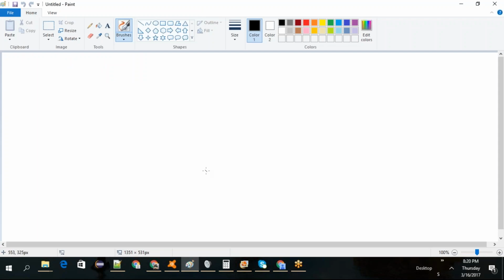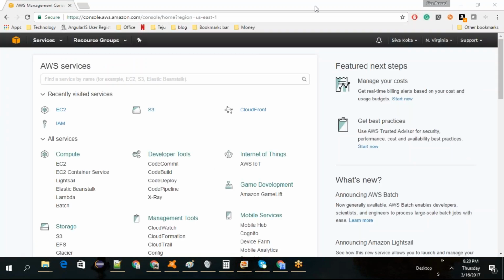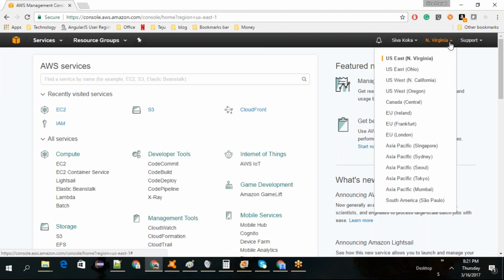Rather than a diagram, I'll show it here. This is the console. Basically, the console shows all the services provided through AWS, Amazon. So how many data centers will be there? See, we have one in Northern Virginia, Ohio, California, Oregon, Central, Ireland, Frankfurt, Singapore, Sydney, Tokyo, Mumbai, South America. They have data centers in all these places.